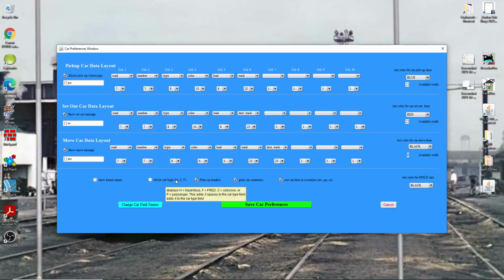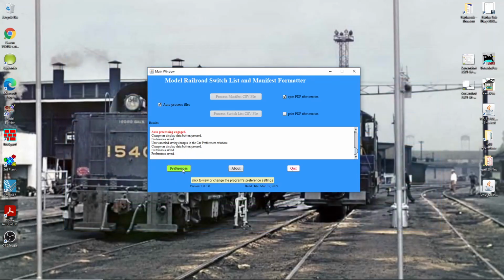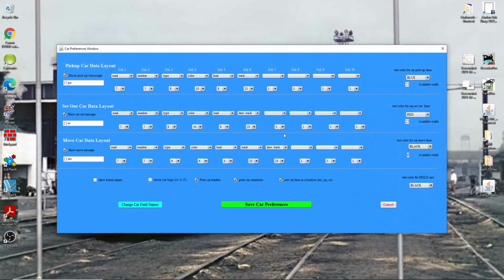Similarly, car tags such as the hazardous or caboose or Fred car tags can be displayed after the car type field. But again, they take up space, so if you're not going to use those, you can leave that turned off, and that'll give you a little more room for information. The other thing to show while we're here: let's hit save to save what we had, and then we'll go right back to it.